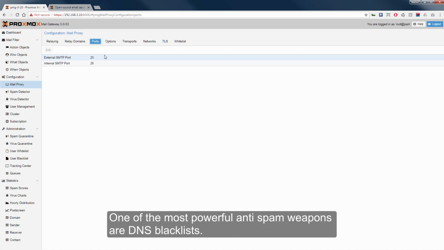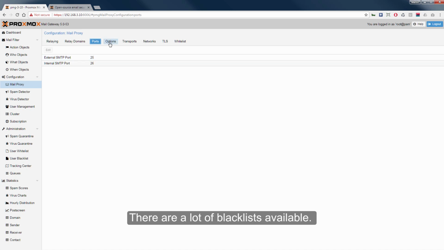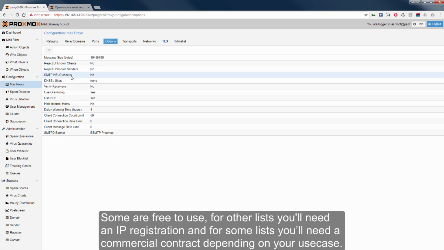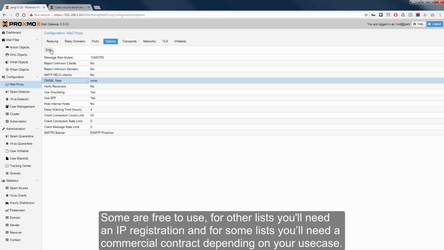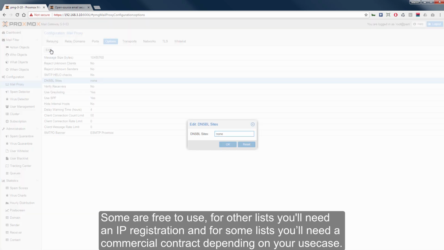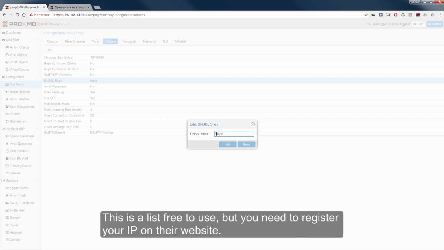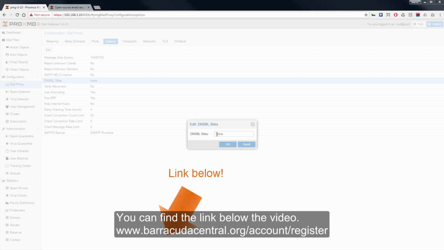One of the most powerful anti-spam weapons are DNS blacklists. There are a lot of blacklists available. Some are free to use. For other lists you'll need an IP registration. And for some lists you will need a commercial contract, depending on your use case. We can recommend the Barracuda Reputation Block List. This list is free to use, but you need to register your IP on their website. You can find the link below the video.